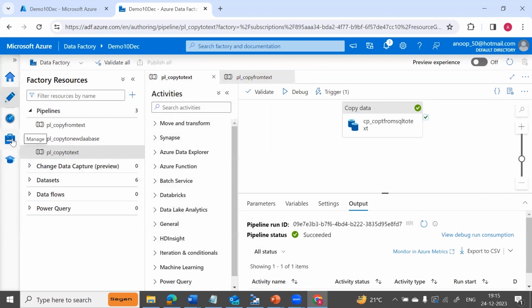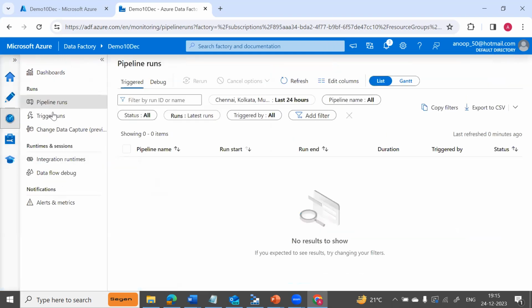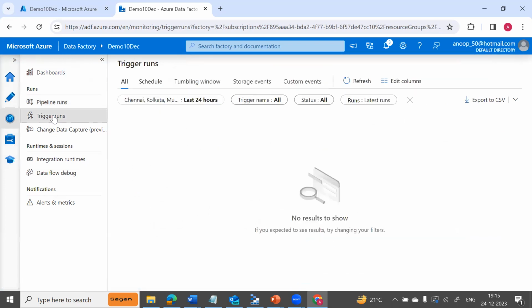So let's go into monitor. So this is the monitoring dashboard where you can see what's happening on ADF. So let's go into trigger runs. Right. So I think I missed the time. So let me refresh it. No, okay, schedule trigger. Yeah. So I think I missed the time.